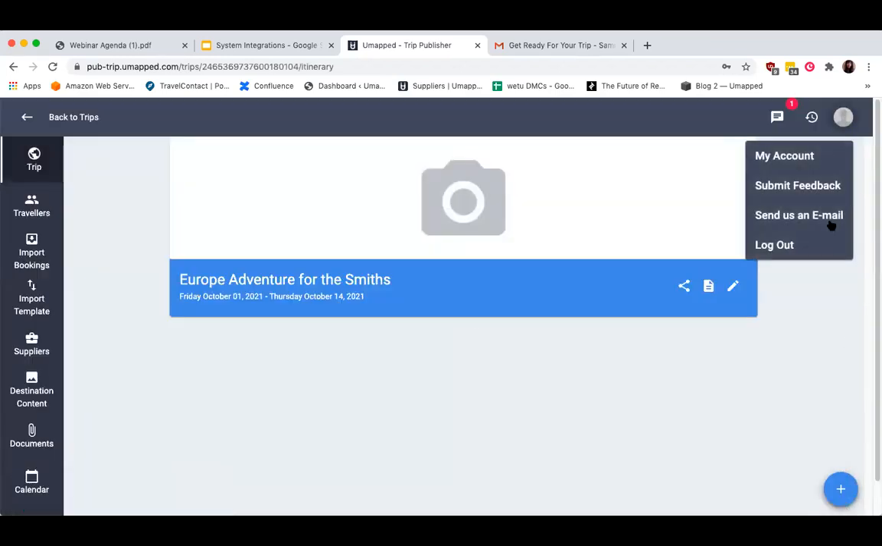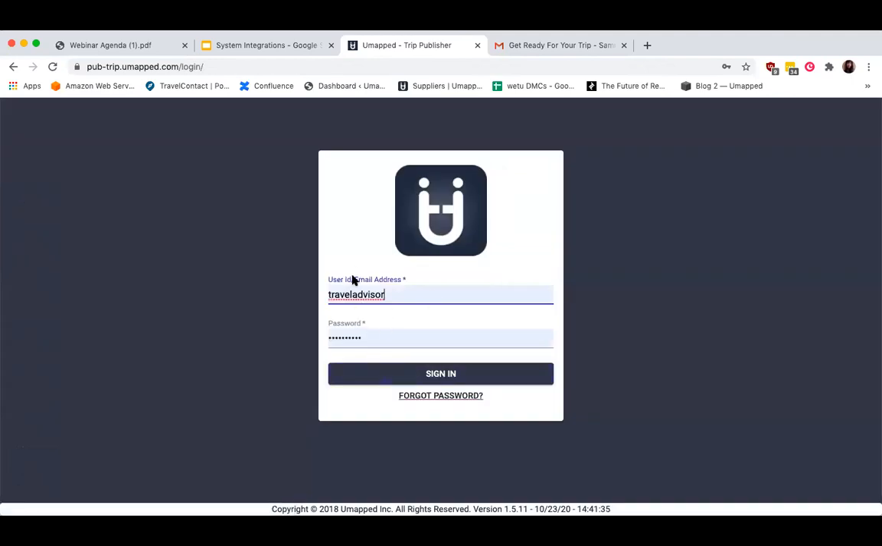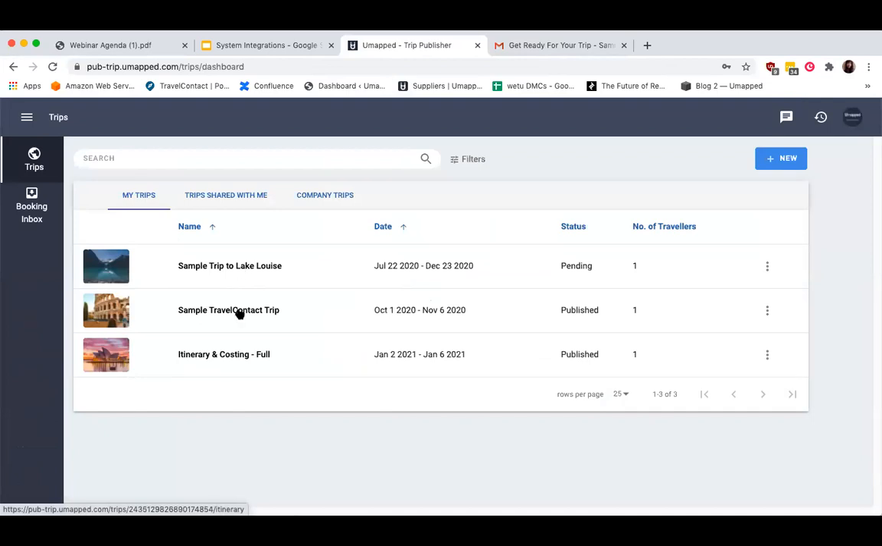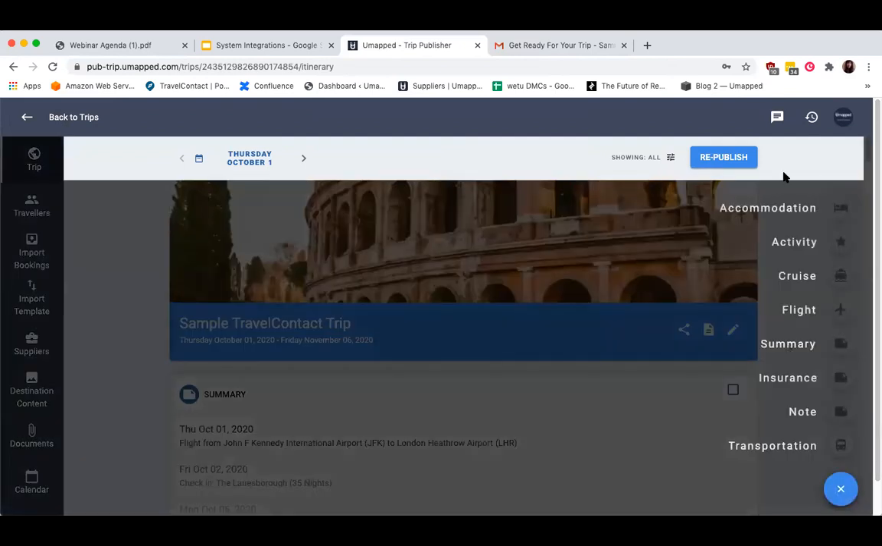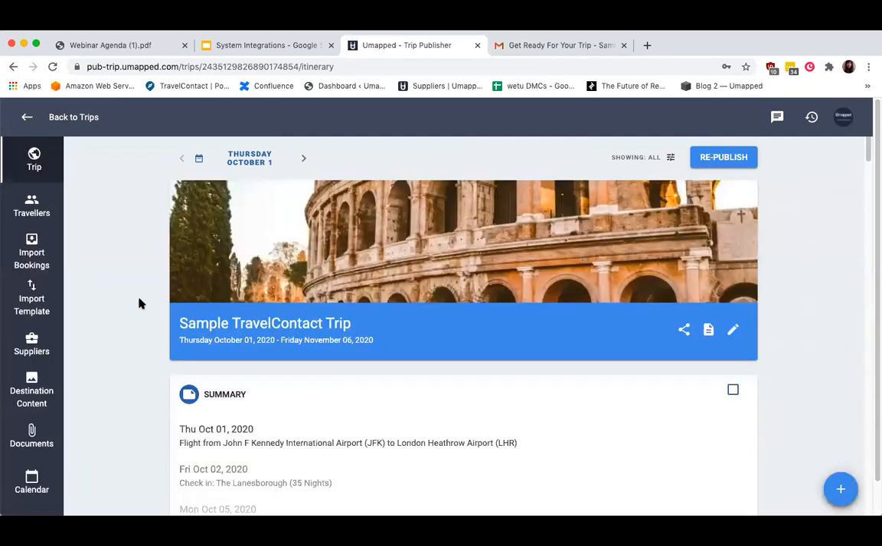Okay, I'm just going to quickly go back to my travel contact trip. And we're going to go over everything that is contained in the left-hand side as well as the right-hand side so we can see how you would go about adding bookings to a new trip or modifying an existing trip.